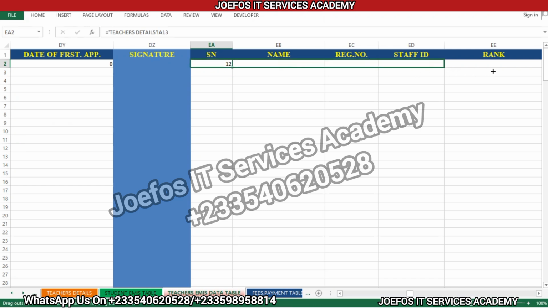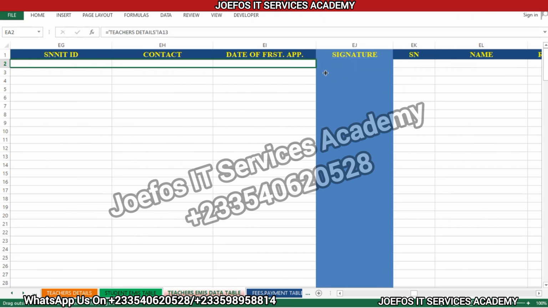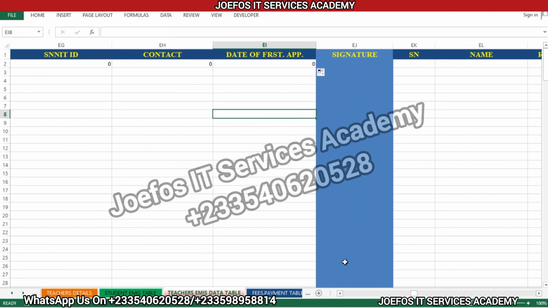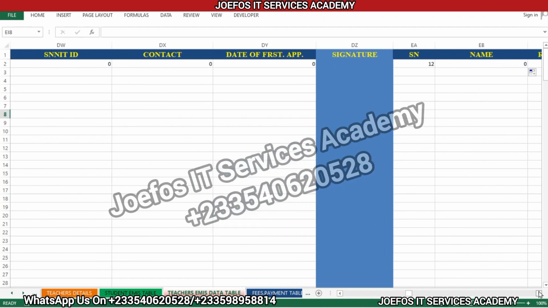As I said in our previous lesson, let me just undo this action so that I do it for everyone to see once again. The only thing you're going to do is place your mouse pointer here, let it appear like a plus sign or a cross, then you left click and hold, then drag it to this side of the teacher's EMIS data table. You leave it like this. Let's check and see if we are doing the right thing. Please take your time and do this so that you don't make any mistake.